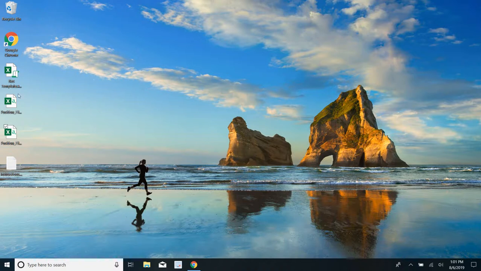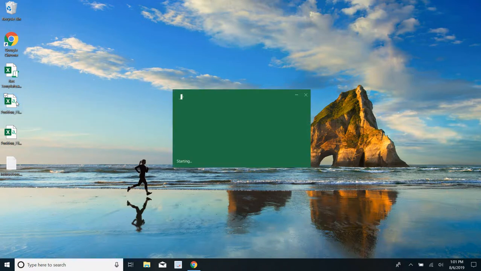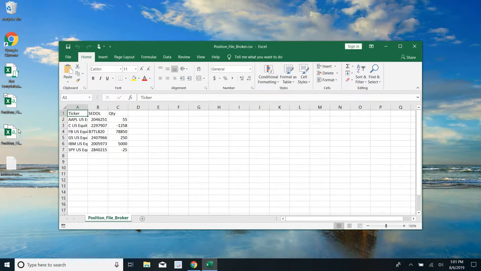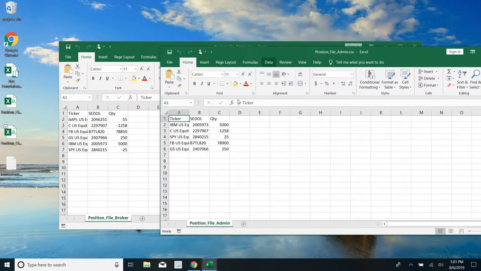So for this exercise, I put together two sample files, a position file from a clearing broker and a position file from our fund admin. And as you can see, there are some discrepancies between the two files, so we need to rec this.